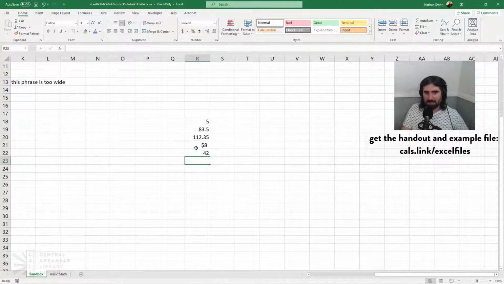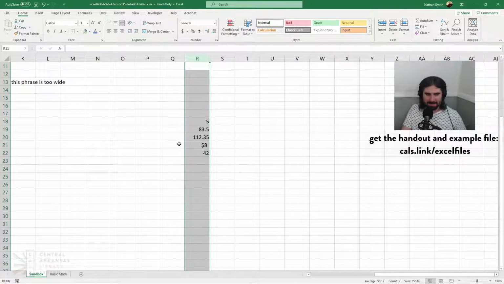So what I want to do is change this so that all this is consistent. I'm going to do that by clicking column R up here at the top to select the whole thing. Got it selected. And then I'm going to come up here where it says General, click on the drop-down box, and I'm going to click on Currency. And that's going to change all of this so that it matches up. So I've got now $5 decimal point 00, $83 decimal point 50, et cetera, et cetera. So it all looks the same.